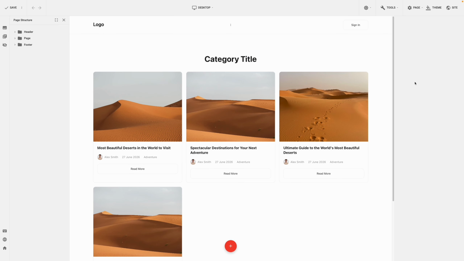With the category list layout, you can fully control how posts are displayed on category pages. You are not limited to a fixed structure. You can adjust layout, content display, and navigation behavior to create a clear and flexible browsing experience.